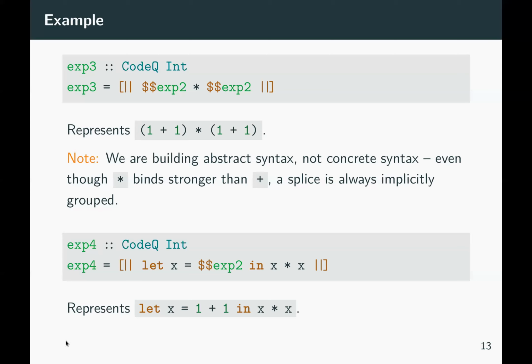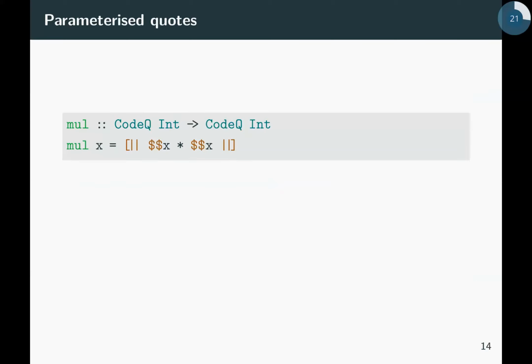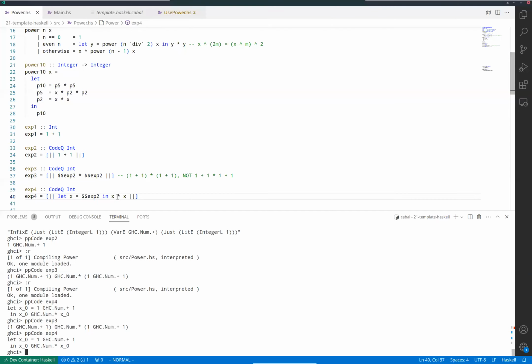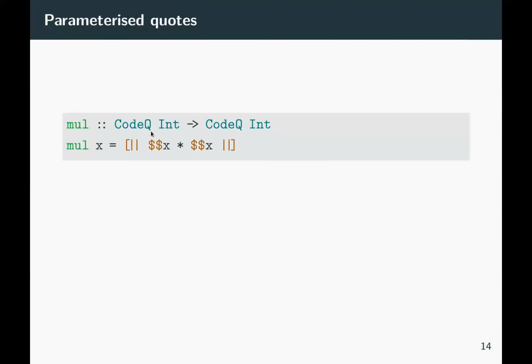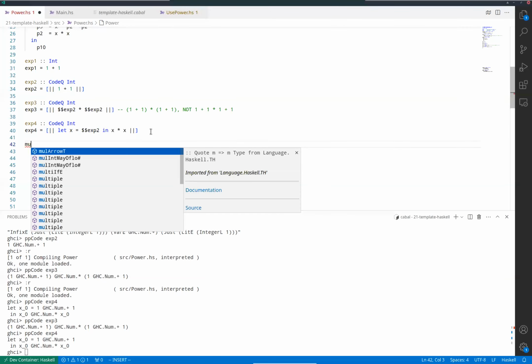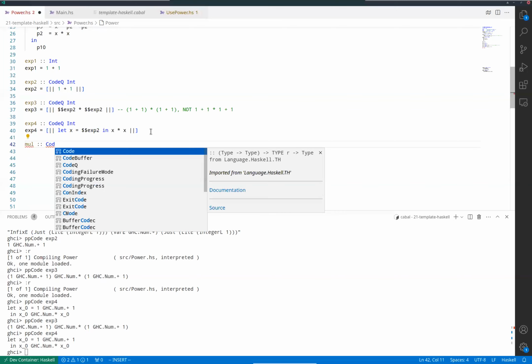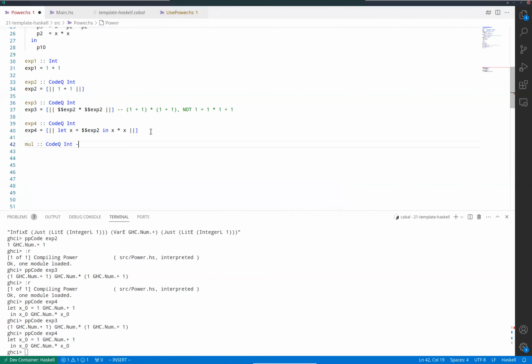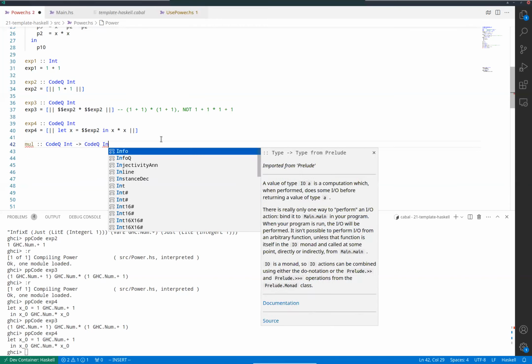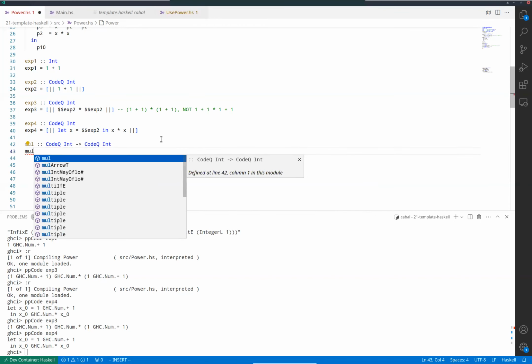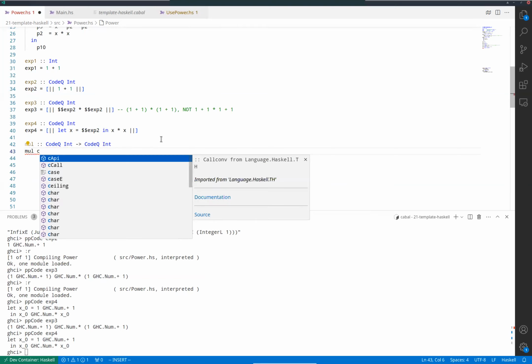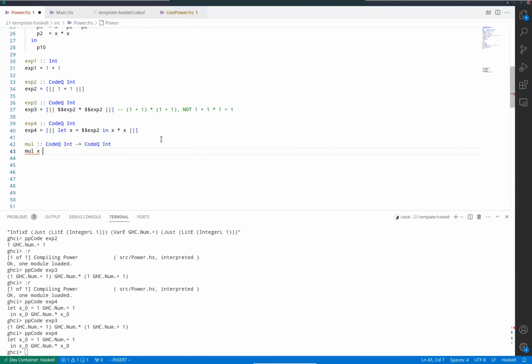So we can do things like this. And it's just Haskell functions, even though it's something new. So for example, we can write a function mul that takes some code representing int and generates a new code representing int. And we could define that, so it's called X here. So splice the X in, splice the X in again.